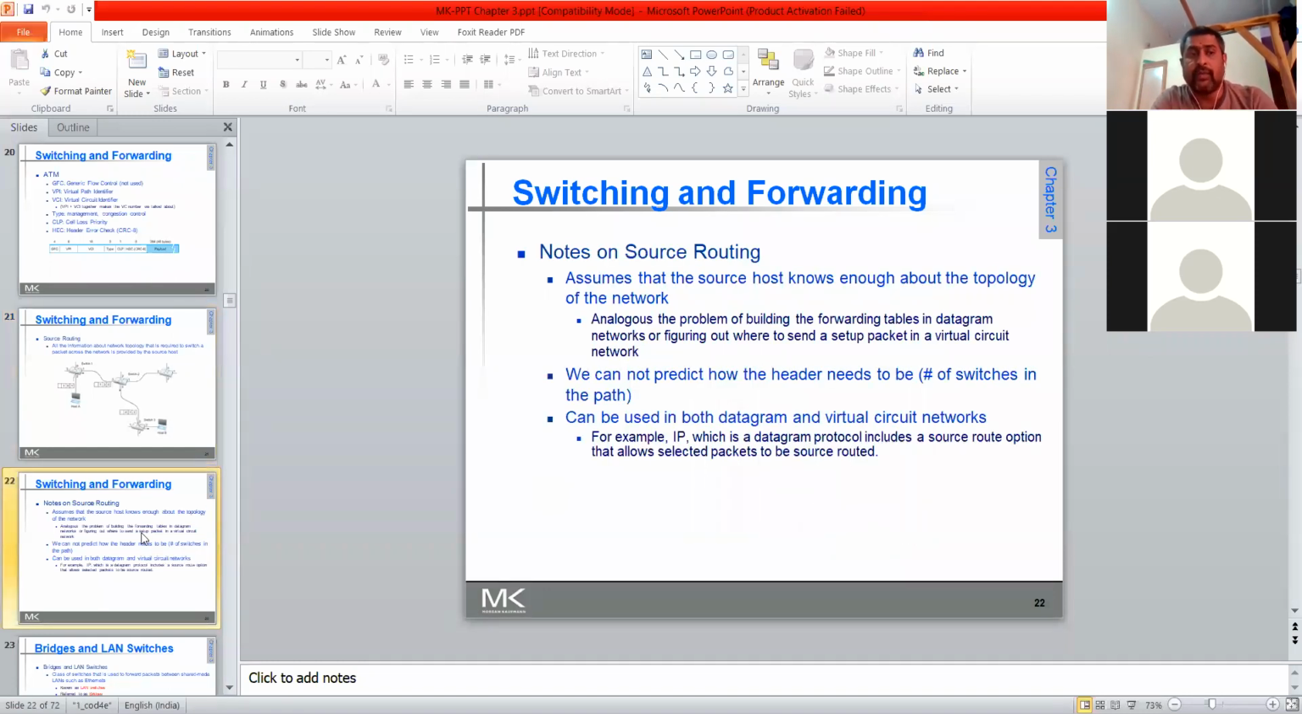Notes on source routing. First, we'll come back to the diagram again. Assume that the source host knows enough about the topology of the network. This should be known, as I told you, it knows everything about the network. This is analogous to the problem of building the forwarding table in datagram networks or figuring out where to send a setup packet in a virtual circuit network. So the problem of building the forwarding tables will be suppressed. I will tell you how.